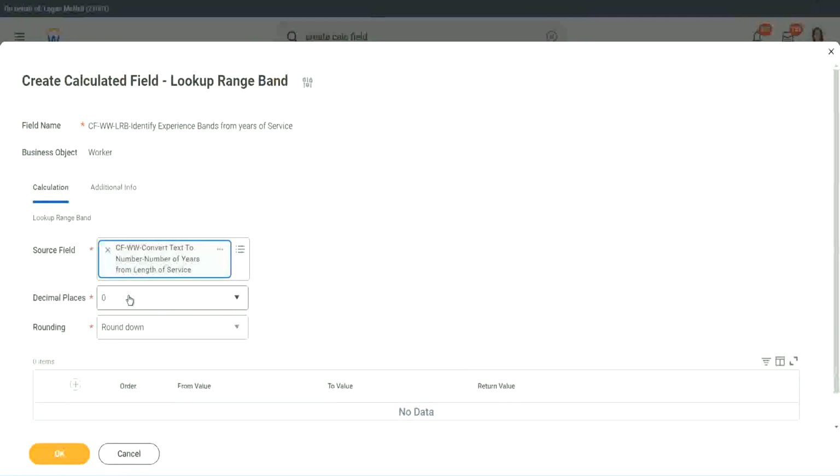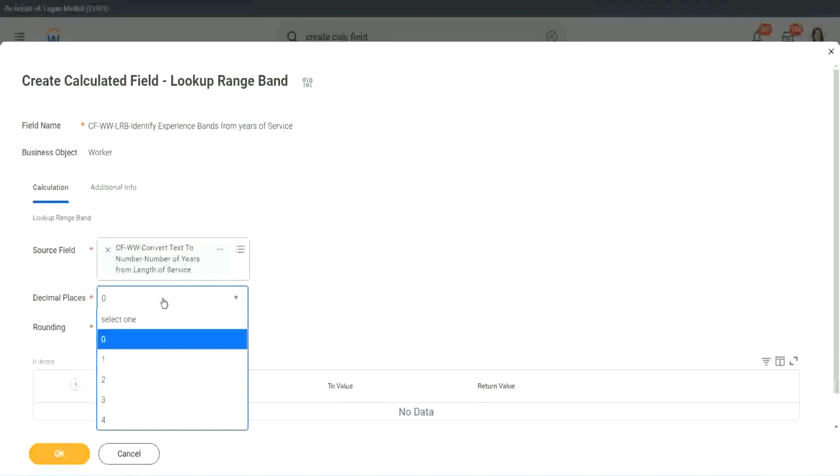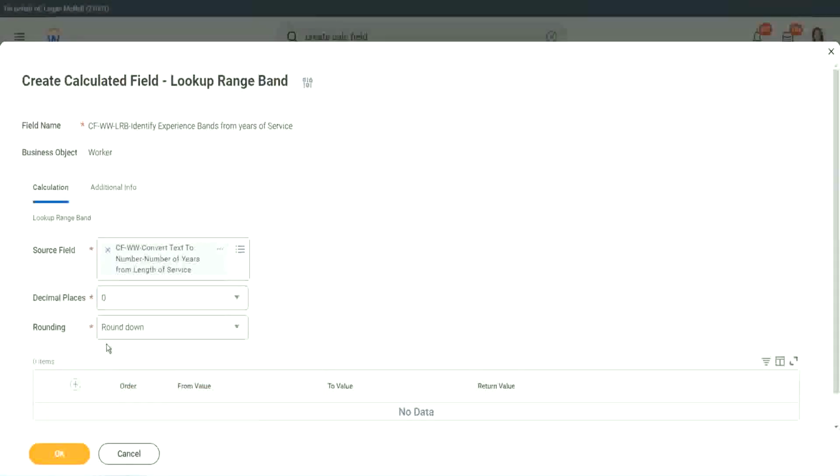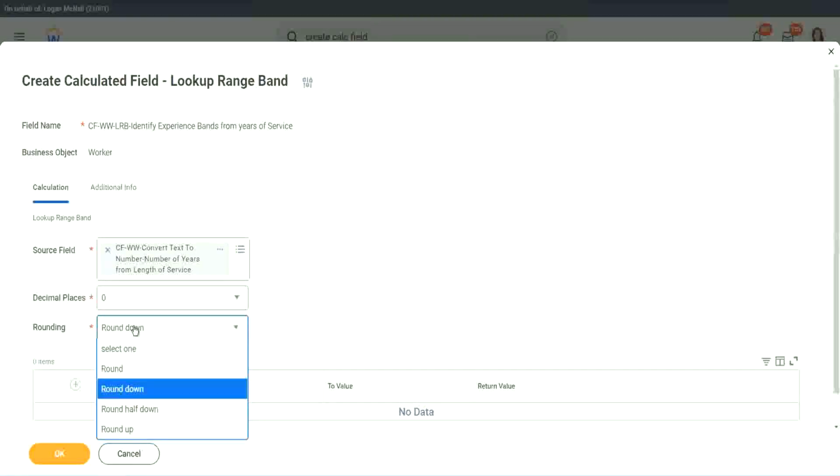Then it says, how many decimal places do you want for your calculation? Well, we don't want any because we are dealing with integers, but you can go up to 4 places of decimal. You can select up to 4 places, but we do not care, because we are dealing with integers only. Rounding: round down, round half down, round up and round. So you have the 4 options of rounding.